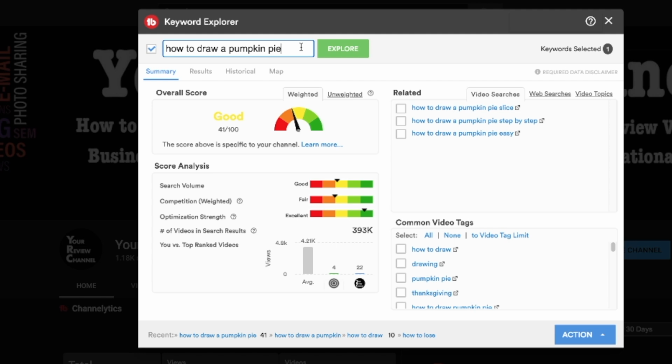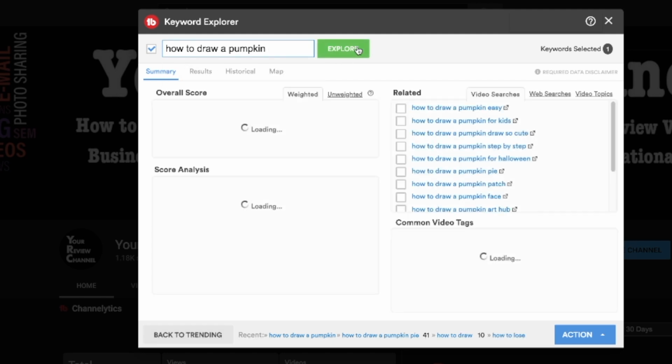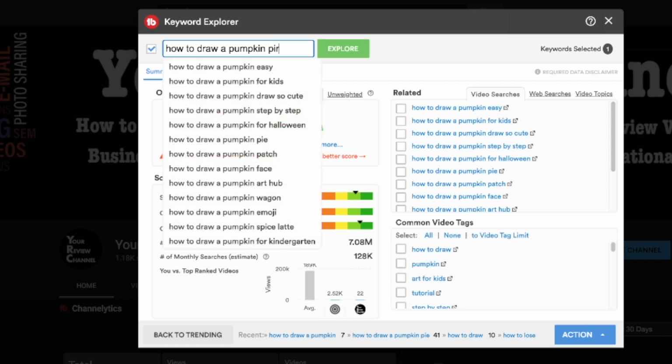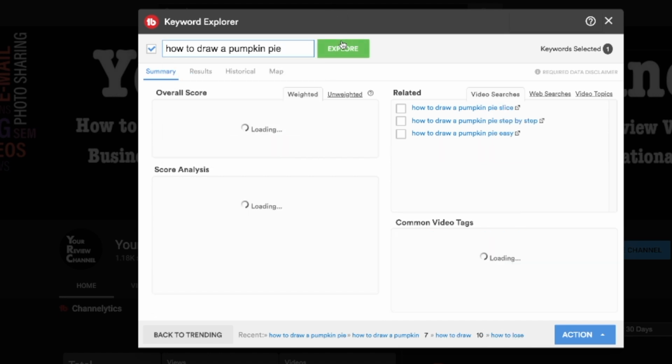Okay, pumpkin pie. Let's get rid of that pumpkin pie. How to draw a pumpkin pie. I guess if you want to draw a pumpkin pie, you can do that as well. So put the pie back in. So let's see what happens. So let's put that in. How to draw a pumpkin pie. This is interesting. I'm learning along with you, just giving you some ideas.